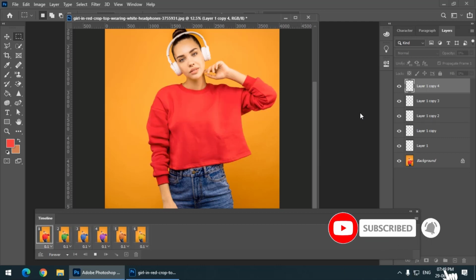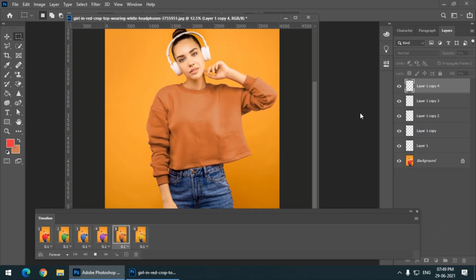So this is very simple. You can use the same method to create maybe a color changing car, or any other object that you want. This is a basic example of creating a GIF file.